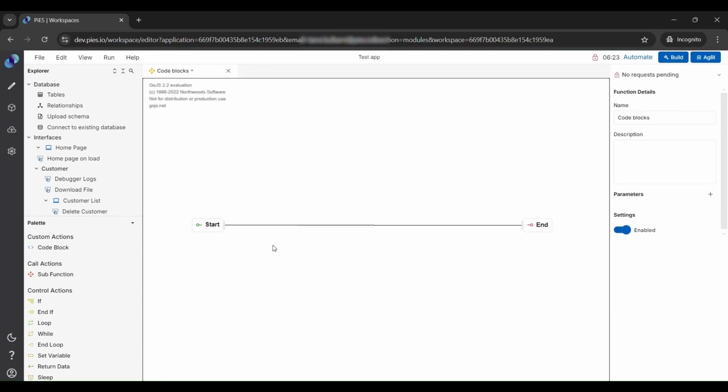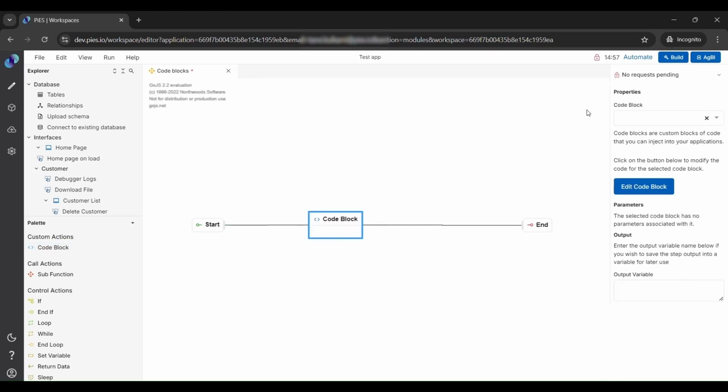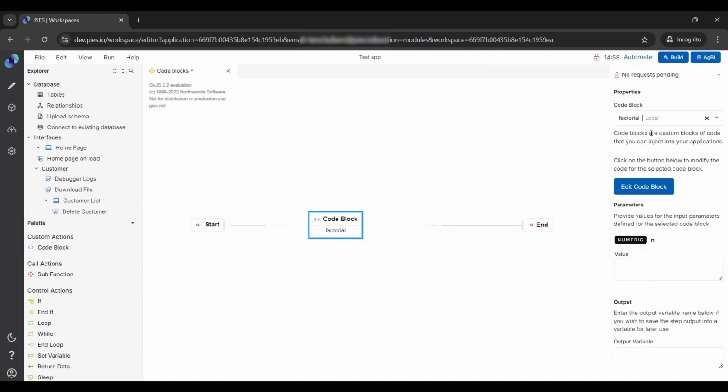Suppose you want to calculate the factorial of a number and use the factorial code block created under the Explorer panel. In such a case, the Code Block step can be used. Drag and drop this step to the canvas. Under the Properties panel, in the Code Block dropdown, you can select the code block as factorial.